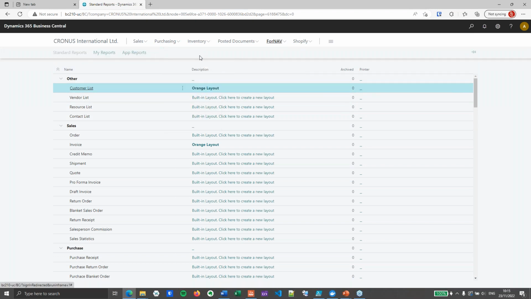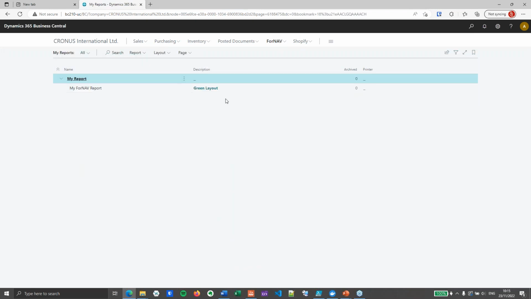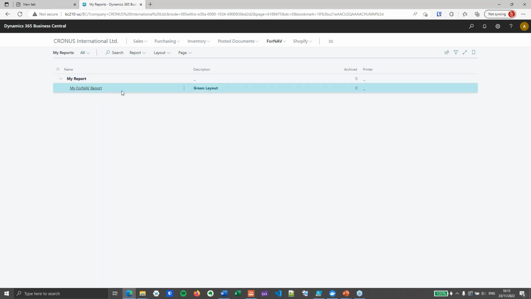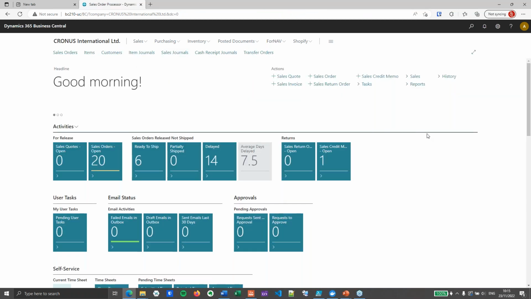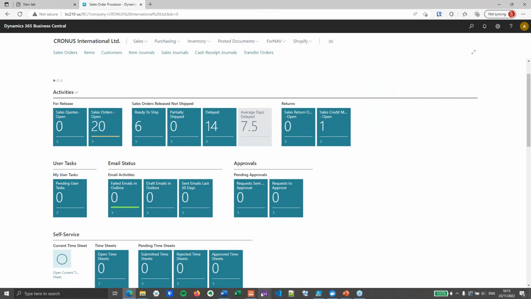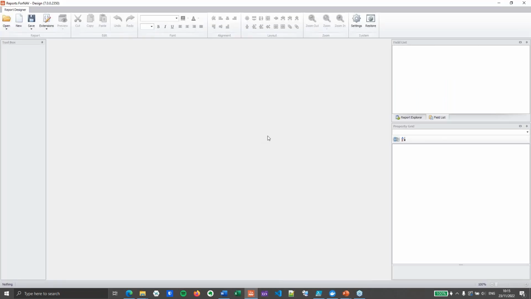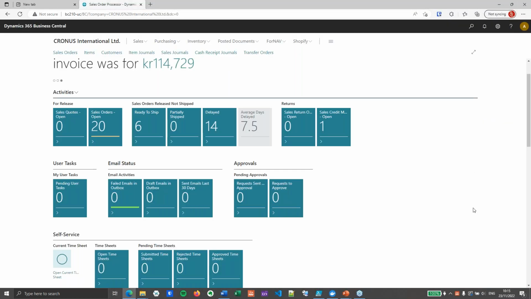Also, I have my ForNAV My Reports, which currently gives me the My ForNAV report. The My ForNAV report still references the ForNAV DLL, so we need to upgrade that as well. To upgrade is a fairly simple action. To upgrade, we have a function in the ForNAV designer that will upgrade reports and layouts to universal code. However, the first thing we need to do is completely close the ForNAV designer.